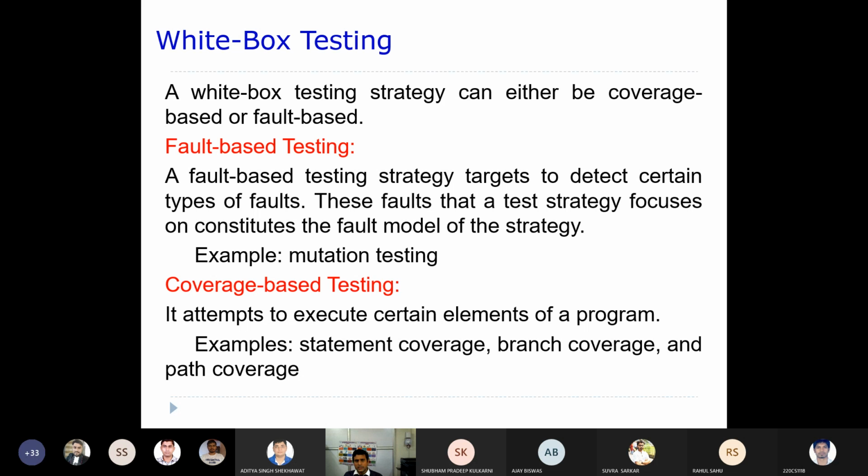As part of fault based testing, you usually target to detect certain types of faults, and then accordingly you create the test suite targeting a certain number of types of faults. One example here is mutation testing. We'll talk about this, how you try to detect a particular sort of faults. We'll talk about that maybe after a few slides.